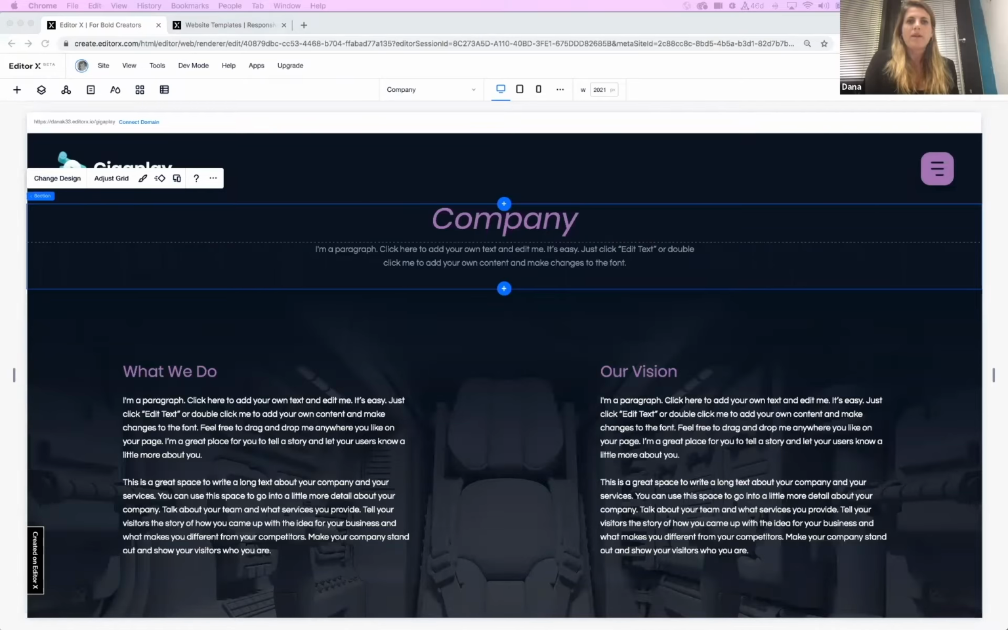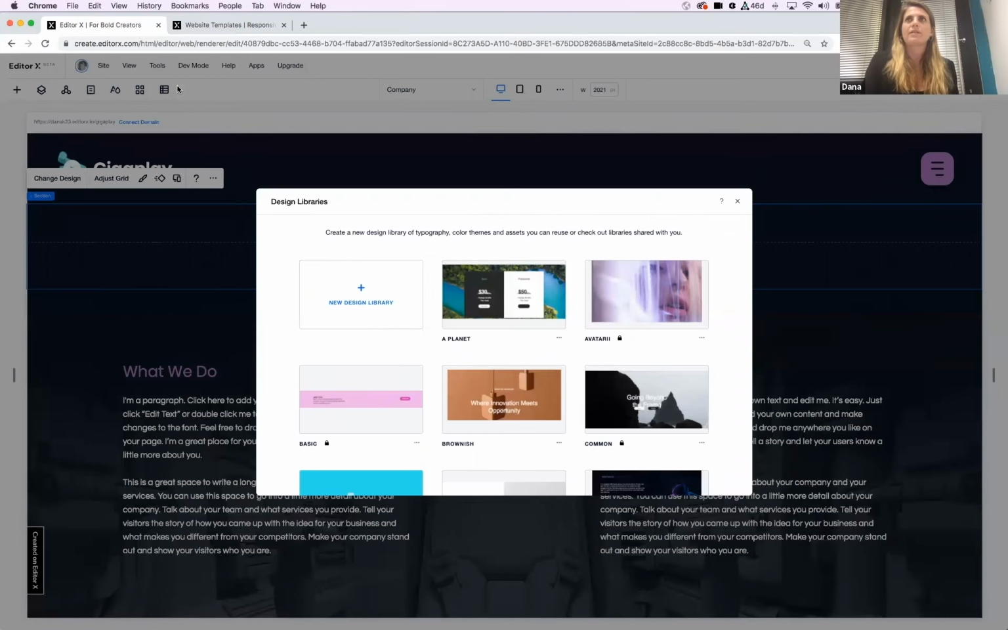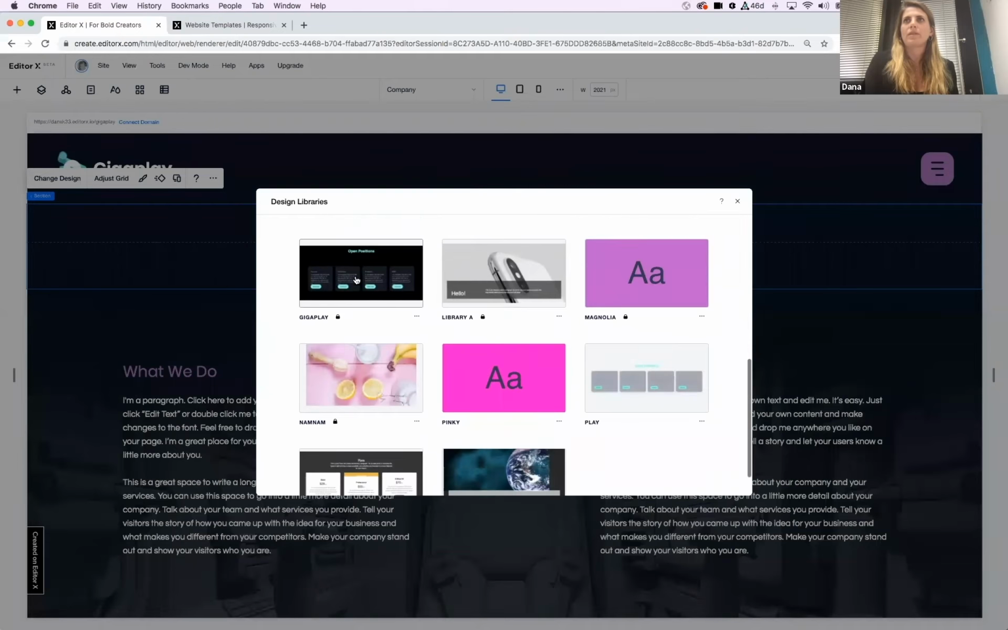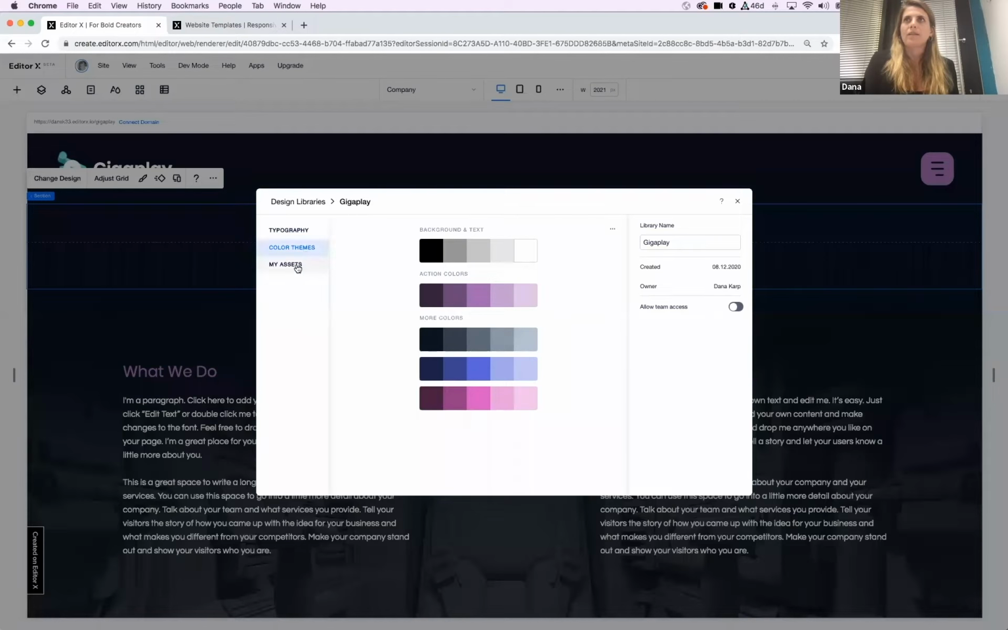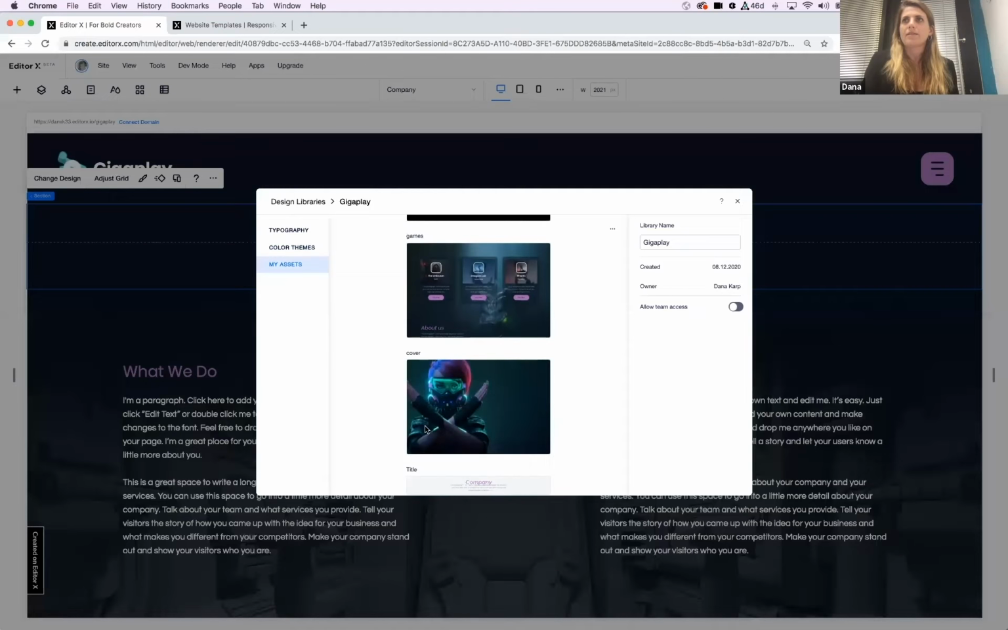Okay, so now let's head back to my design libraries and see all the changes that we did so far. So again, tools, design libraries. Let's open the new library, and we can see the colors here, the new assets, and everything is in place.